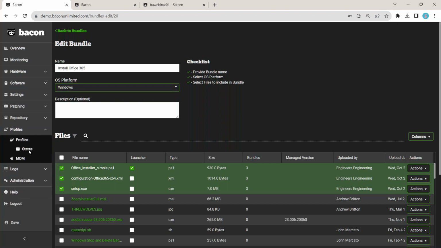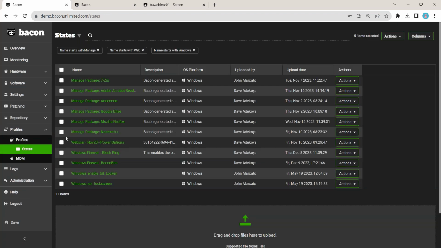Next, let's take a look at profiles and states, kind of an abridged version since we've already seen this. States can be thought of as individual configurations, things like setting registry keys, firewall configurations, installing software, setting background wallpaper, right? There's a lot of things you can do with states, even down to just running a script on a schedule. This is a fantastic way to make sure your scripts are executing on your endpoints.